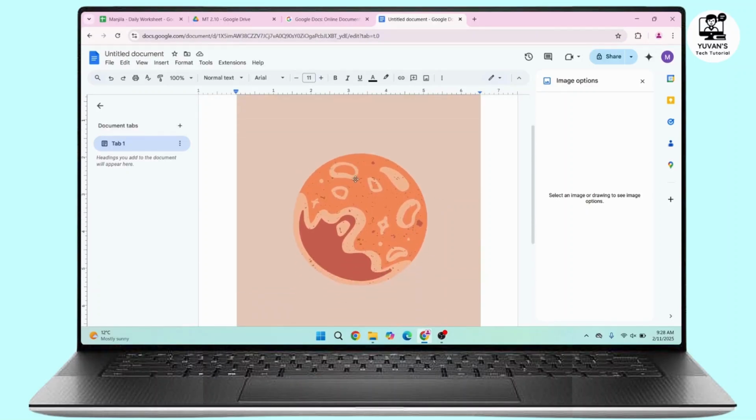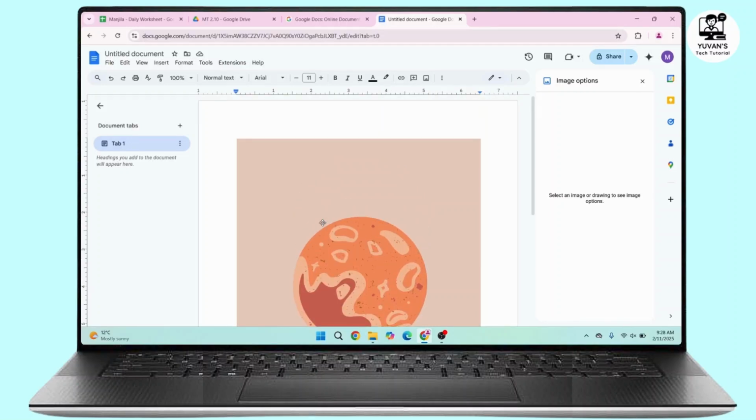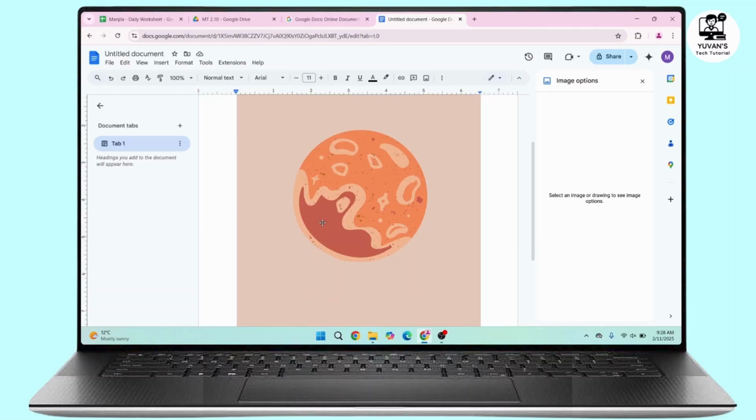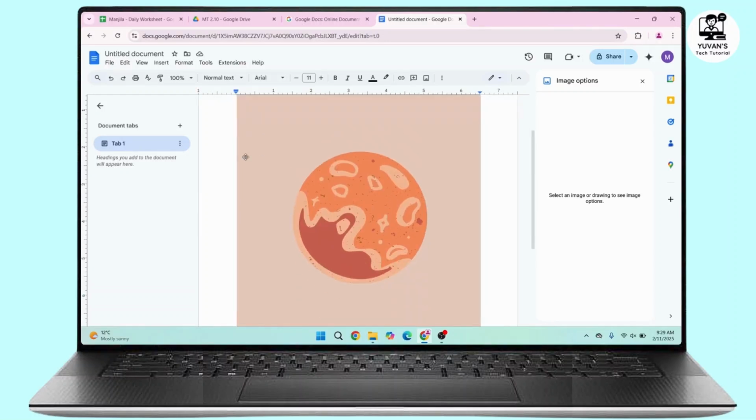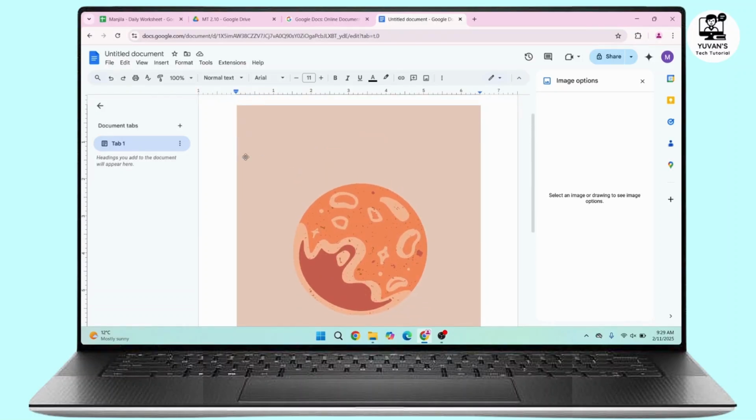On today's video we will learn how we can write text on an image in Google Docs. So without further delay, let's get started with this video. First of all, open up the Google Docs in your file. After that, insert an image. Now if you want to add text in this image, here is how you can do it.